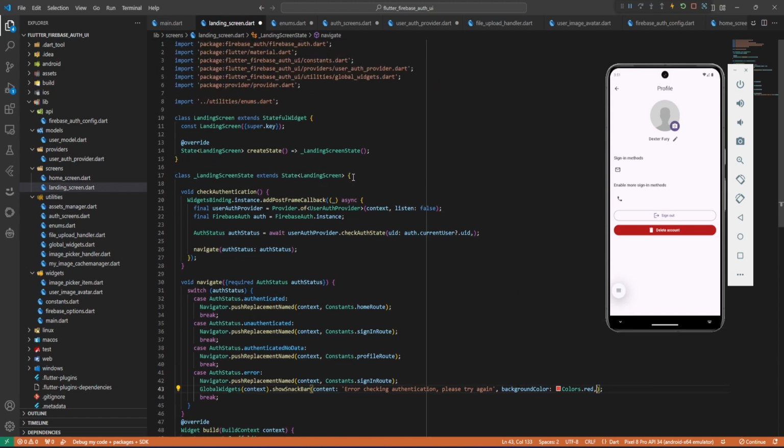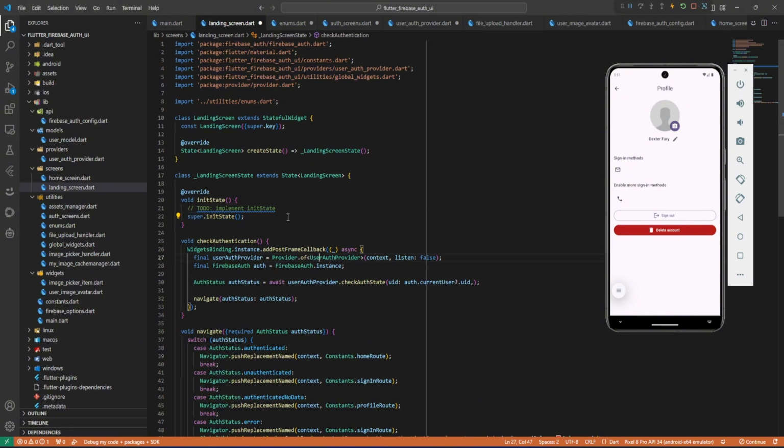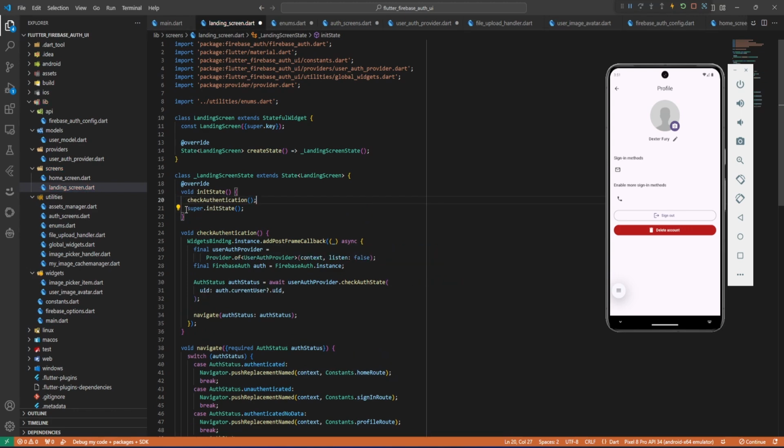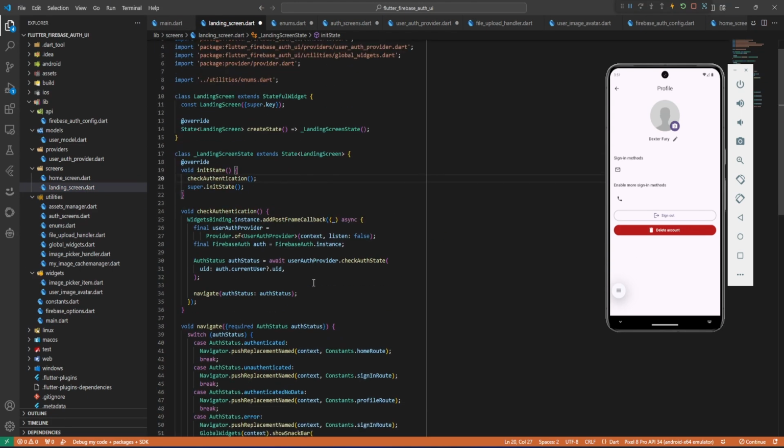landing screen. Up here we just need to call init state, and then in init state, let's check for authentication. Okay, check authentication. Great. Just like this, we are done with the landing screen.